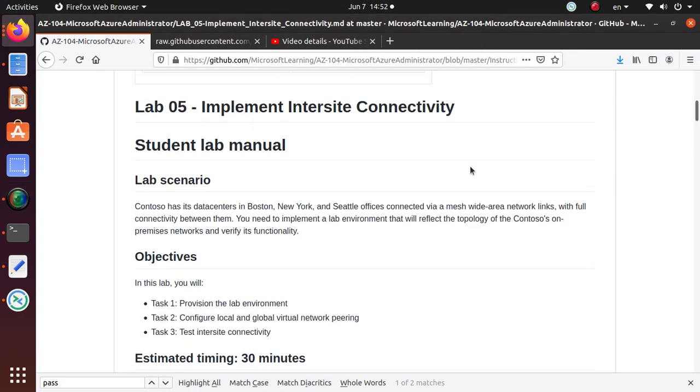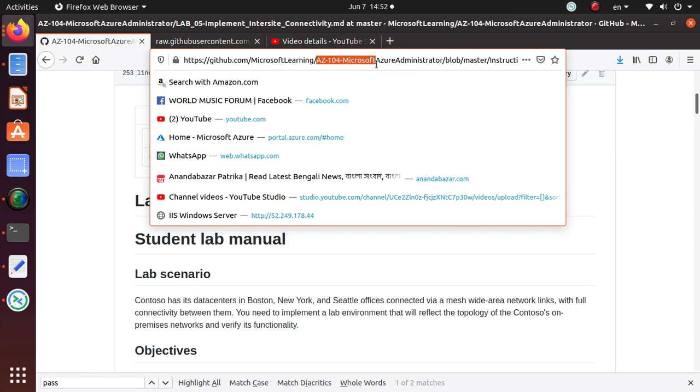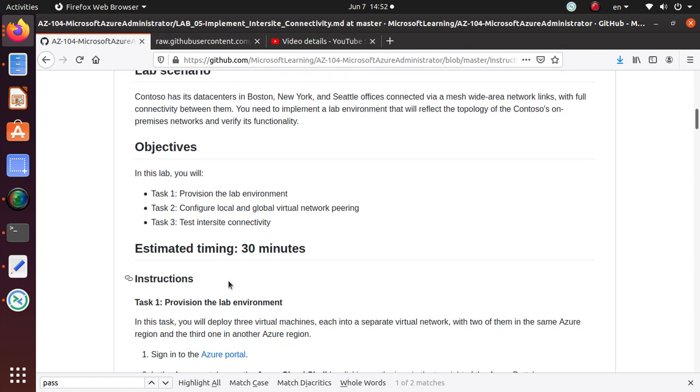We have started working on implementing intersite connectivity, and this is for the AZ-104 Microsoft Azure Administrator lab series that are available on GitHub. Since these labs are pretty long, we created one video previously for provisioning the lab environment. In this video, if we have time, we'll try to combine both of them because they make sense: configure the local and global virtual peering, and then test the intersite connectivity. Until you test, this configuration doesn't make too much sense. So until it gets too long, I will try to combine these two videos.